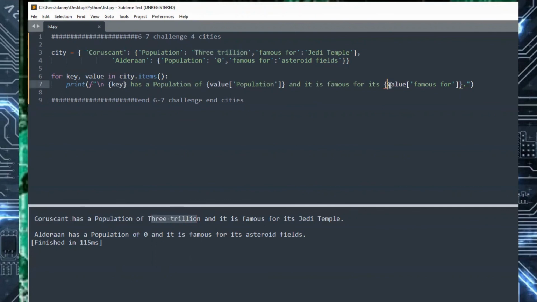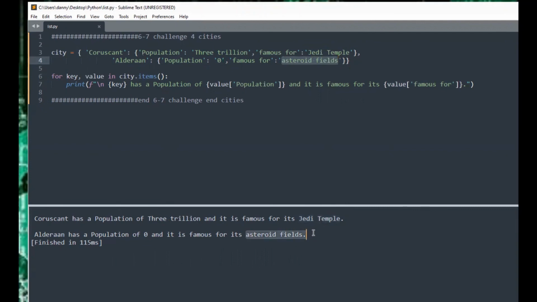And it's famous for value, famous for, right? So we're looking at that key, and then we're going to get the value. So famous for Jedi temple. So that's what you see down here, Jedi temple, right? And then it's going to go through each one of those dictionaries. So next it's going to go to Alderaan, right? Has a population of 0. And that's what we're specifying here. And it's famous for its asteroid fields. Value, we're specifying the value here, famous for, and then got asteroid fields, which is asteroid fields there. All right, so that's that.